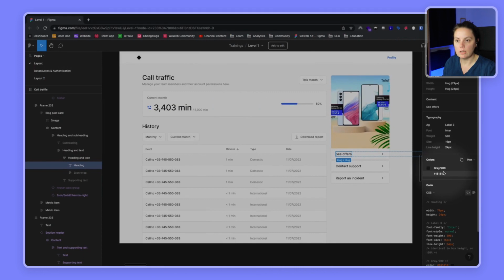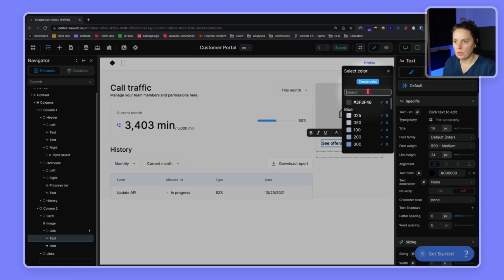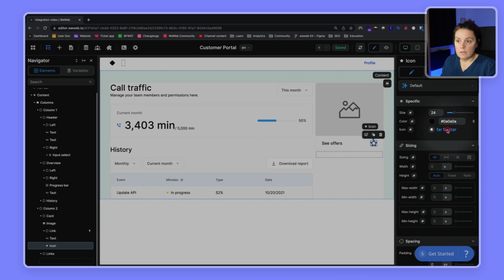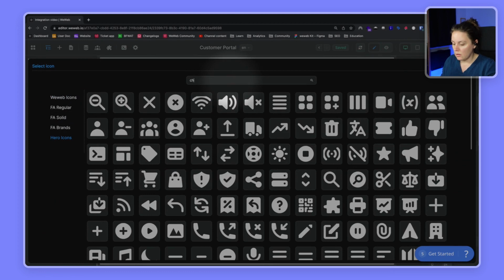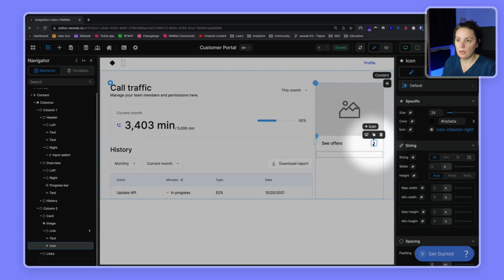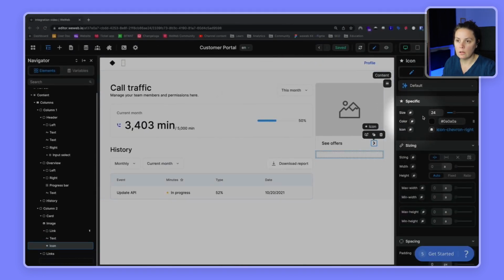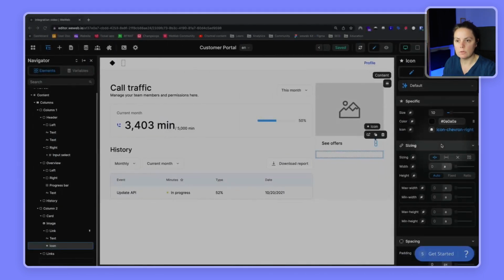And gray 900. There we go. And this icon here is, I think, this one. And let's see what the size is. It's 6 by 10, so let's have it at 10. And the color is gray 500s.